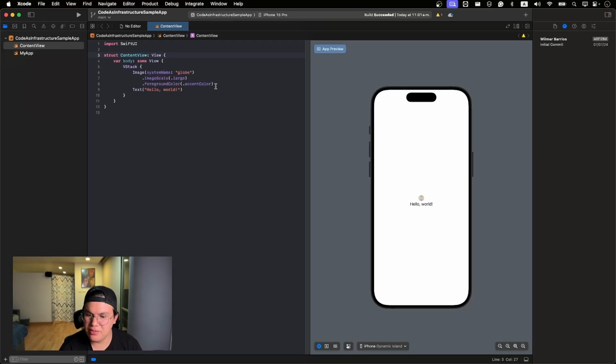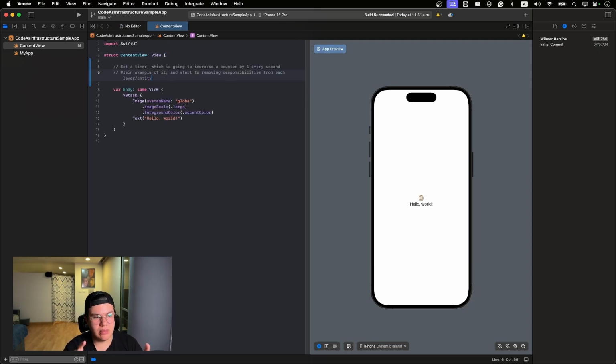Okay, so here we have a very basic project as an app playground from Xcode. So let's try to identify the responsibilities of setting up a timer. We are going to start from a plain example of it, identify these little responsibilities, and see how we can remove them from the entity we are working on.